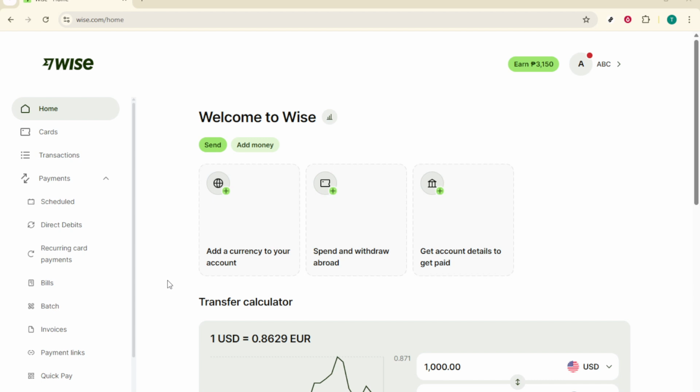To begin, you'll want to access the Wise website by opening your preferred web browser and navigating to the Wise login page. Here, you'll enter your credentials to log into your account securely. Once you're logged in, you'll find yourself on the main dashboard where all your accounts and transactions are conveniently displayed.